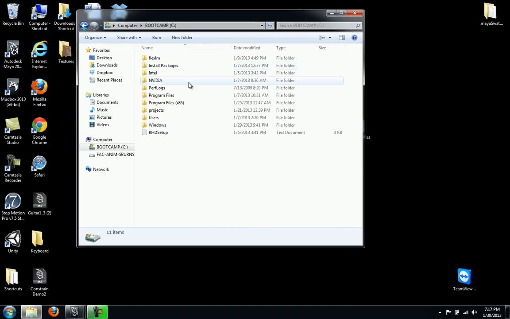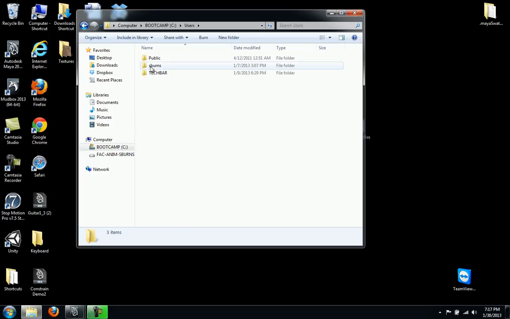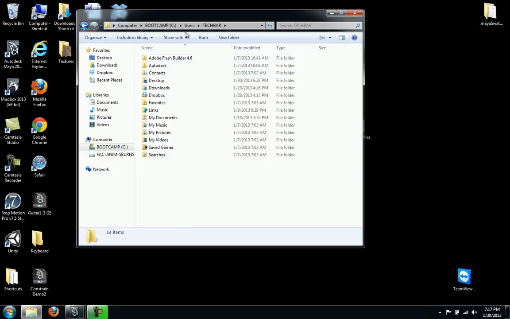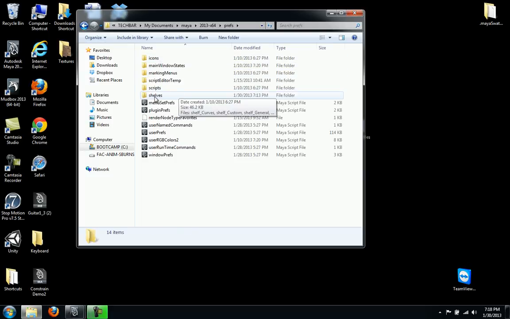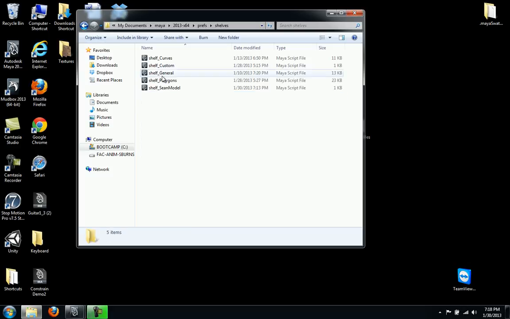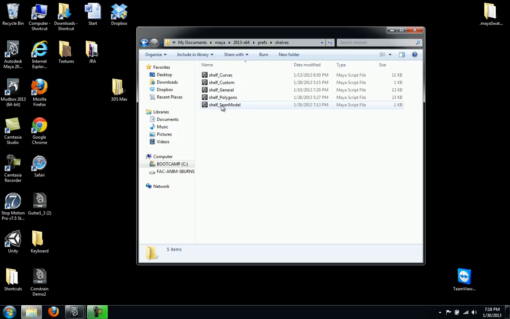So you're going to want to go to your users. It'll be in your name. I'm on a different user right now, so I'm going to go into the user. Usually it is your name, and it should go into your My Documents, Maya, your version of Maya, and in there are your prefs and your scripts. So let's go into the prefs. I believe it's in there, and in your prefs folder there'll be a shelves folder, and as you can see here, I have the folder Shelf Sean Model.